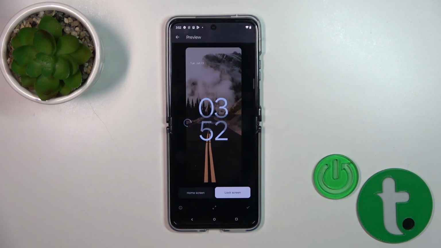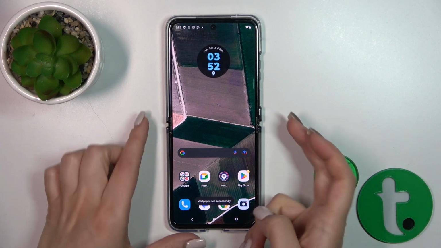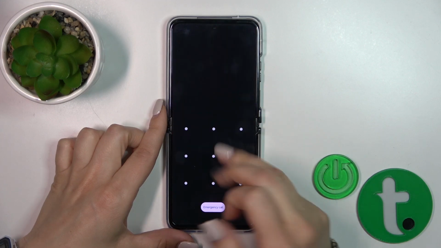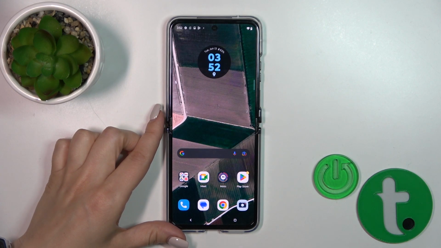After that, just wait a couple of seconds. Now we could see that the wallpaper was set successfully. So let's lock the device and we could see that we just successfully changed our lock screen wallpaper.